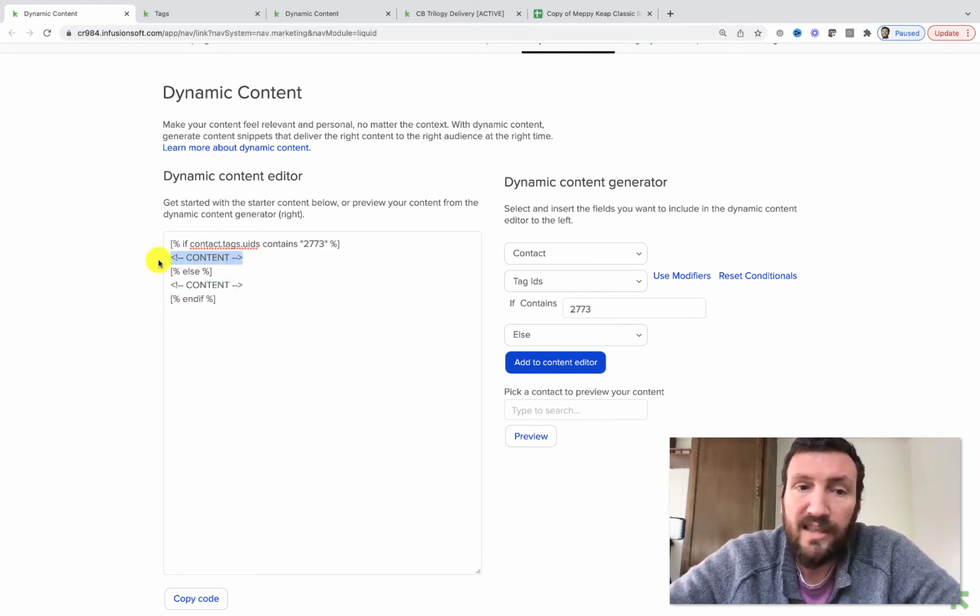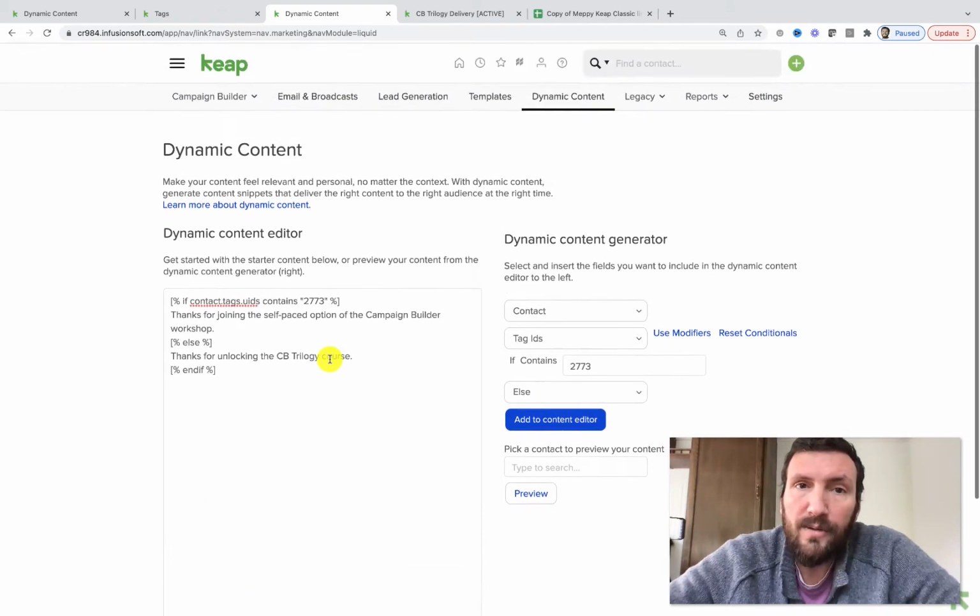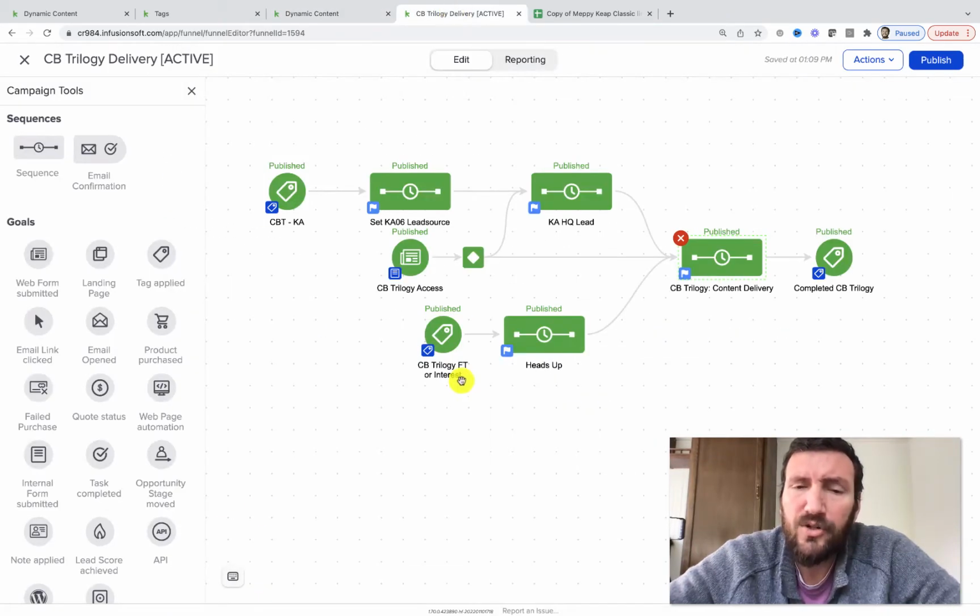This, of course, is what they would see when they do have the tag. And then it says, otherwise, show them this. So over here, I have written two different sentences. Thanks for joining the self-paced option of the Campaign Builder Workshop, or thanks for unlocking the CB Trilogy course. So we would copy this code and then jump into the campaign.